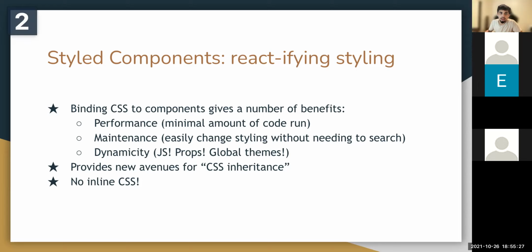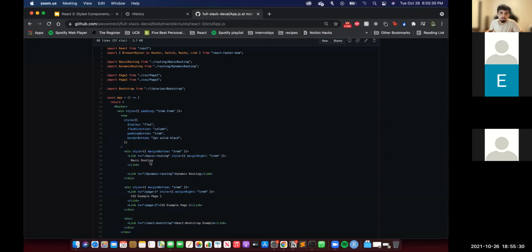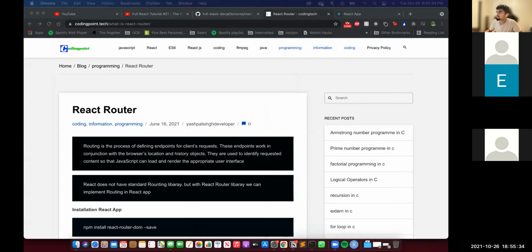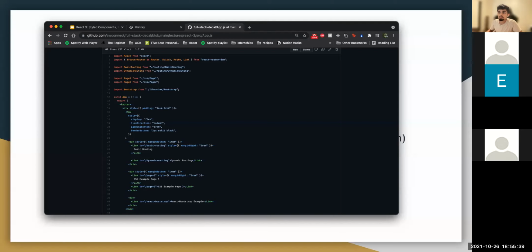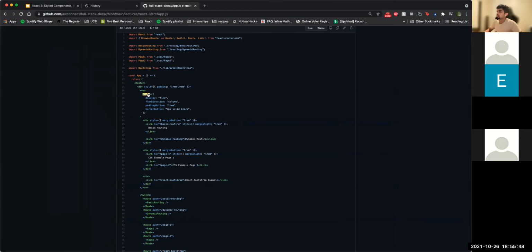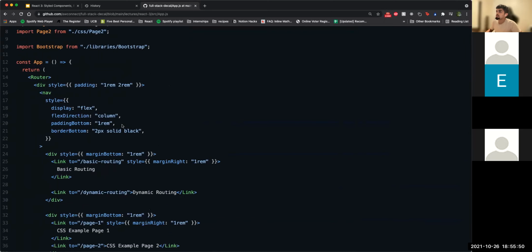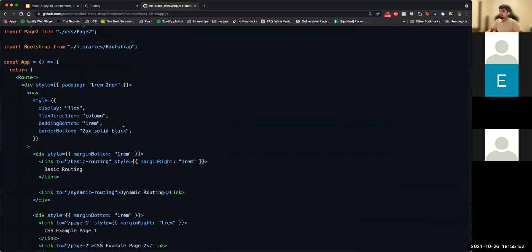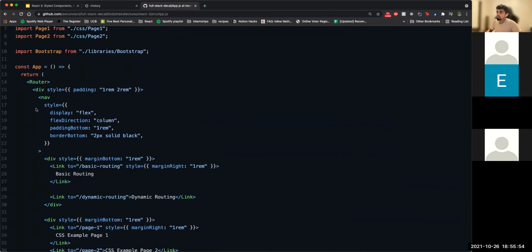Cool. Okay, so I have Code Block open right here. I don't know if you guys can see this. Okay, cool. So hopefully you guys are seeing this right now. This is one example of, I think this is kind of drawn from last year's lecture, but you can see this idea of inline CSS within the application.